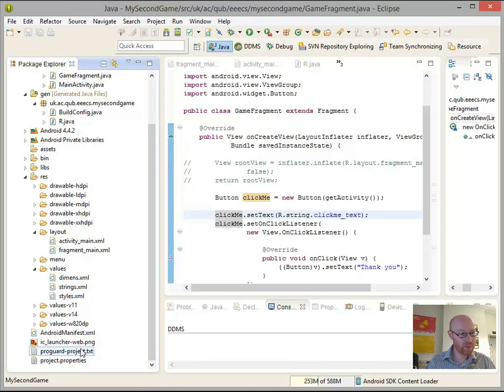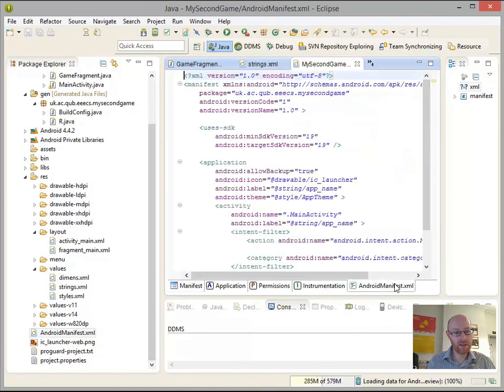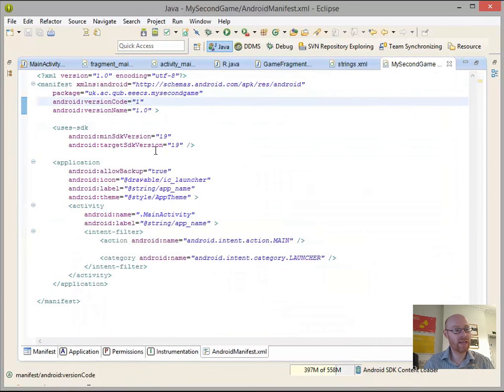So the final thing I want to show you here is the manifest. The manifest is very important. You can see within this, it contains things like the package, it has version information if you're iterating over time. It has information on the minimum and the target SDKs that this has been designed for. Then it has some things about the label, the theme that it's using, the icon that it's using. So if I wanted to change my app name, I go into my strings collection and do so there.